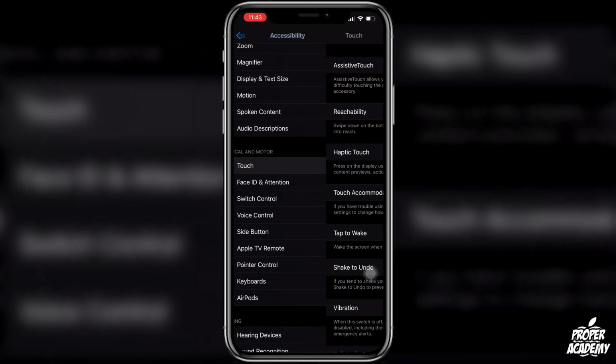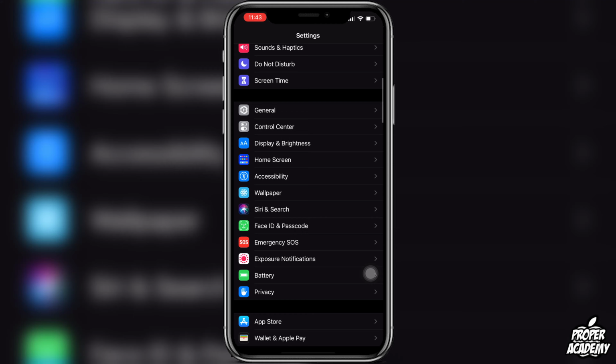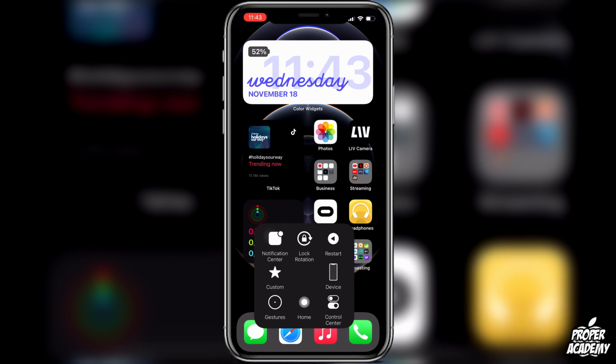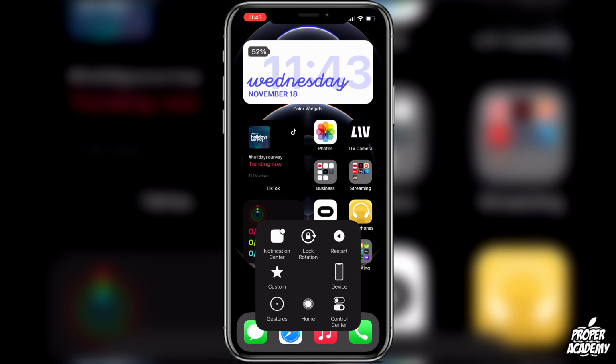Otherwise, once you're done setting it up, you guys will see it's on my screen right now. And if you go back to your home screen, you can click on it and move it around wherever you would like to. And then you can just tap on it whenever you would like to, and then you will have access to all the things that you put in.